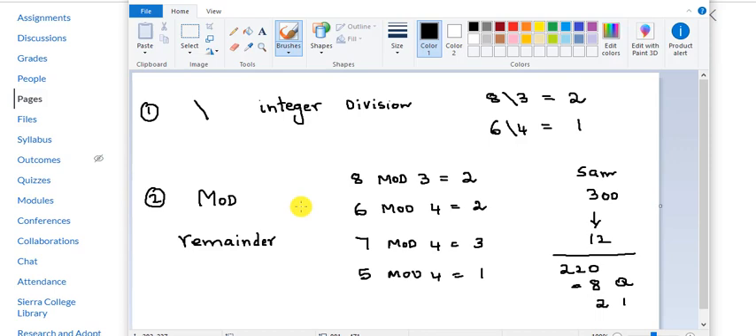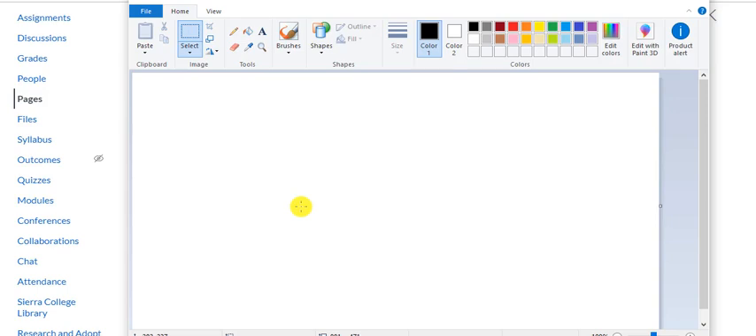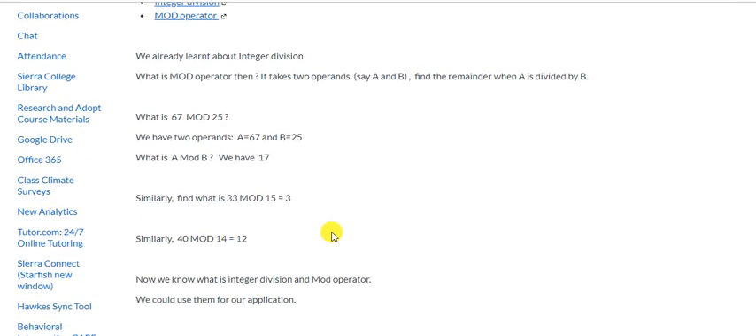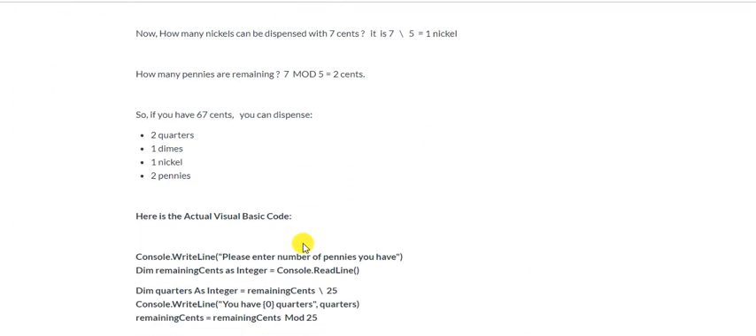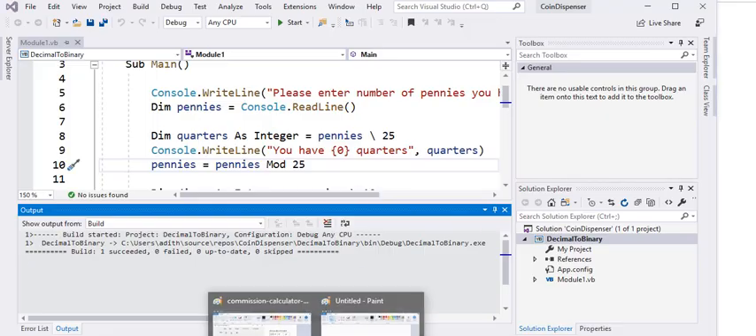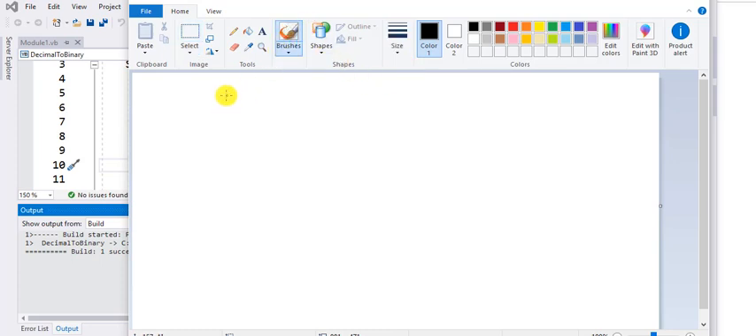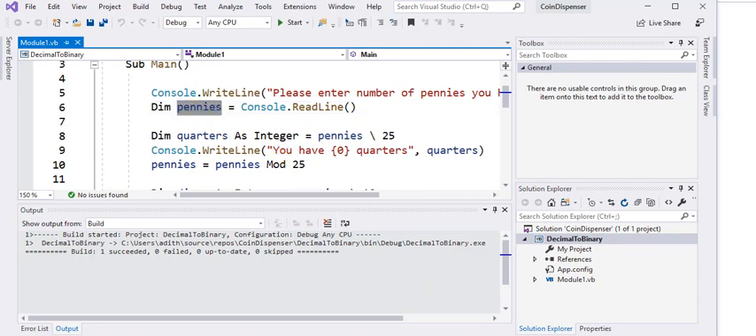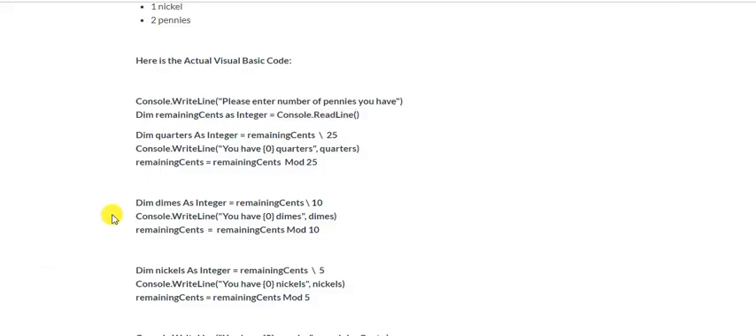So for that, let me open that. The way we proceed with this is, the user will enter the number of pennies that he has, and we are going to use something called console read line. We are going to ask the user first to enter the number of pennies he has. Let's say we are going to store that in a variable, like here, pennies. But here in the canvas actually we use a different name.